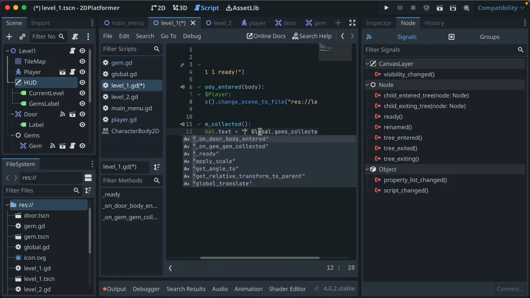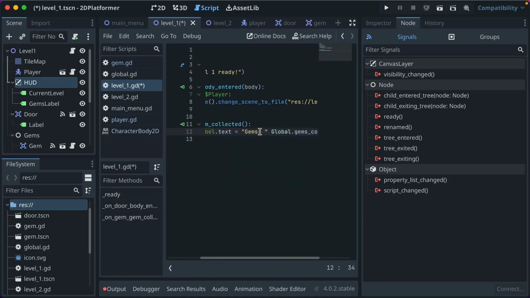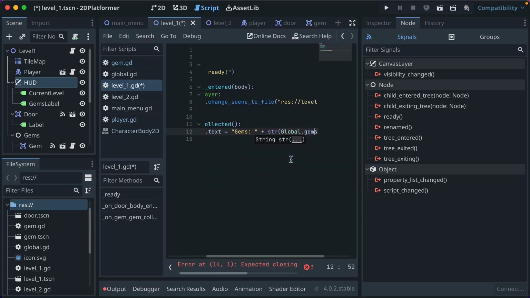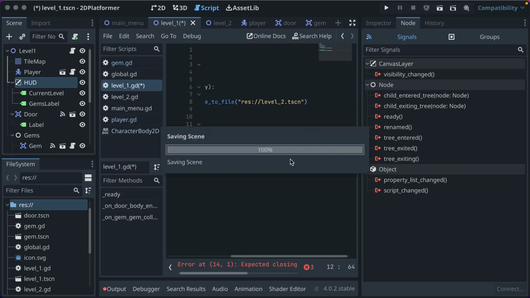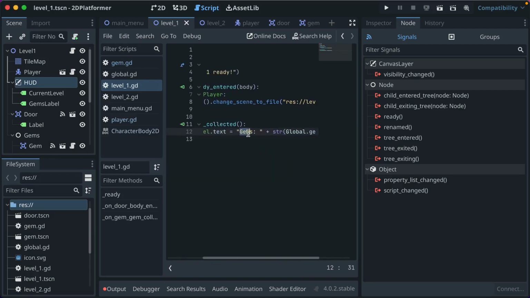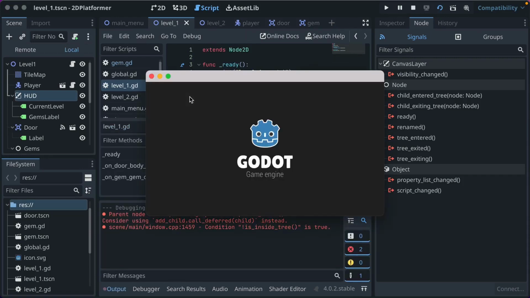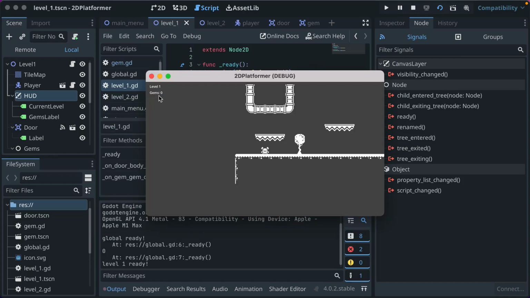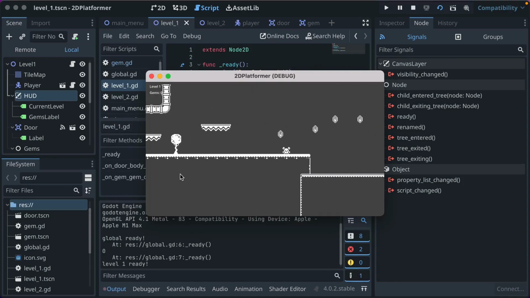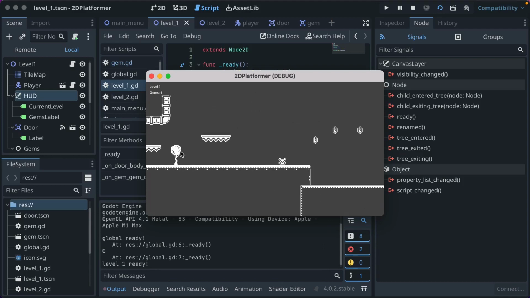And we are going to make it "Gems: " plus gems collected. Gems collected is a number, so we can turn it into a string and add it to this string so that it displays properly and looks nice. So let's run level 1 and collect that first gem. See how we have gems 0 in the upper left? We collect this first gem, and now we have gems 1.